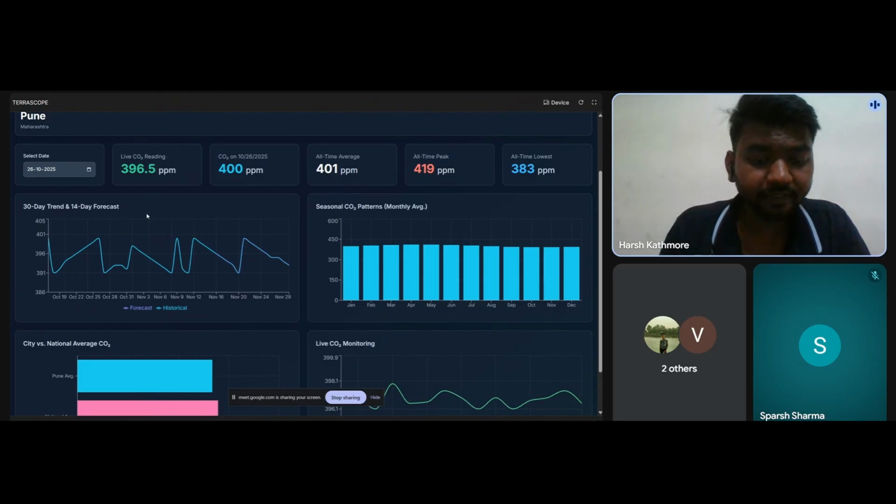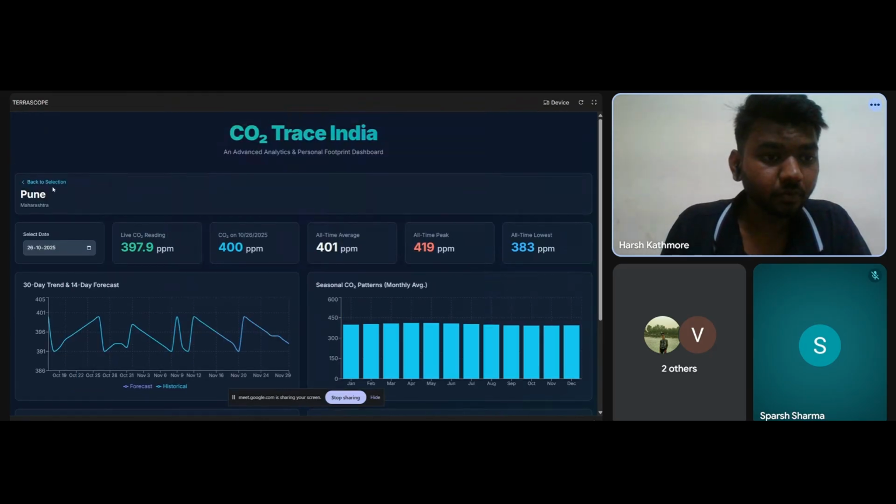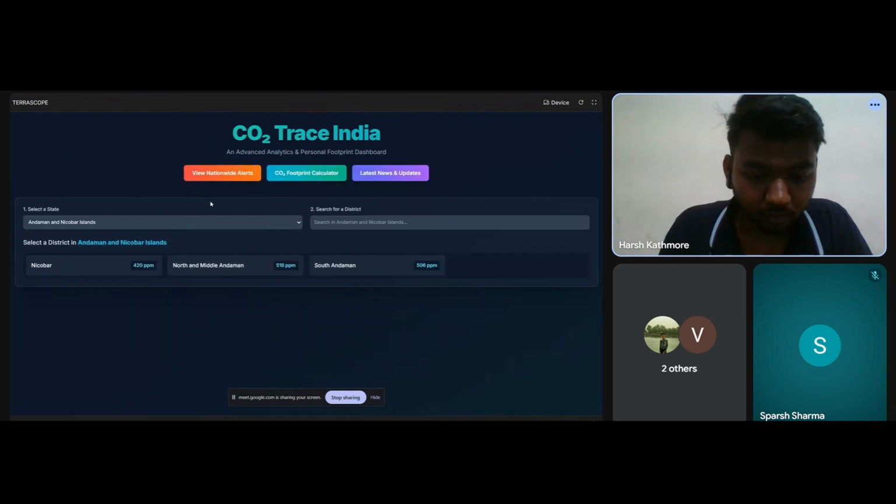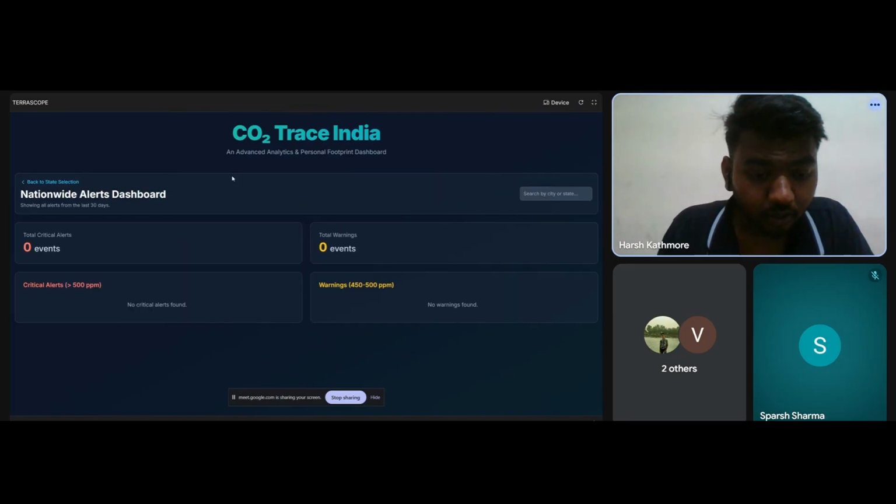Moving to our second feature, the nationwide alert dashboard. This is a critical tool for environmental monitoring agencies and local governments.